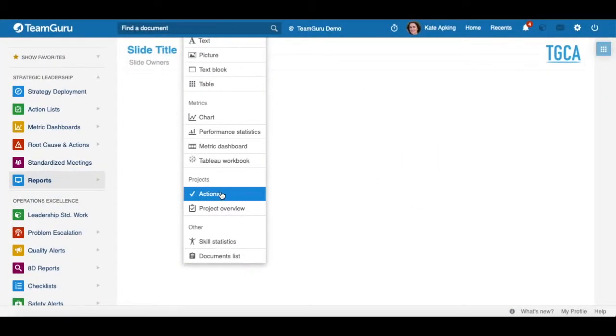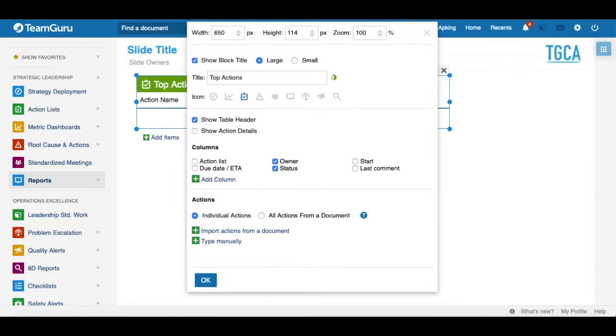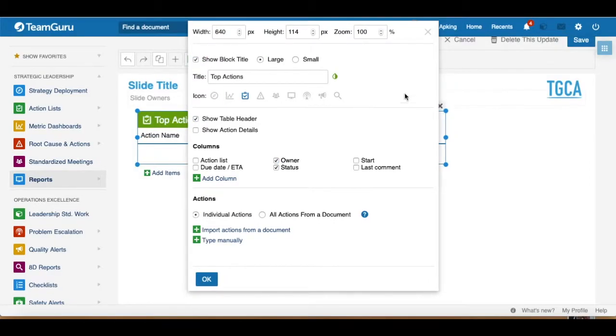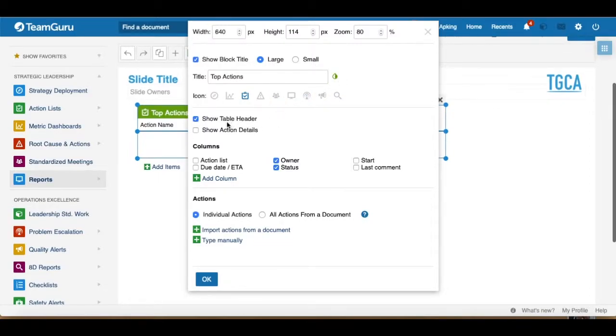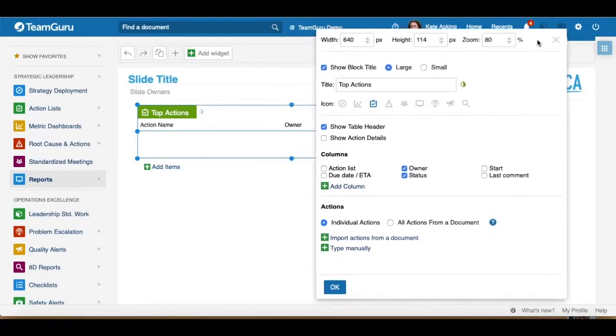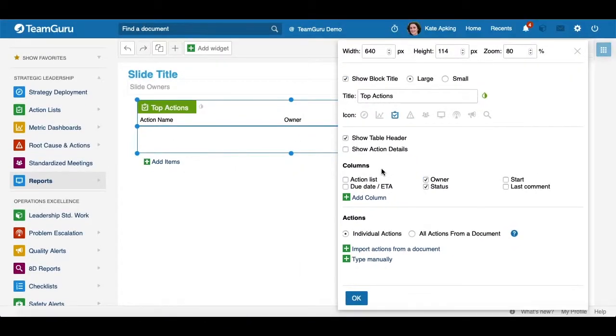And so let's first go over our actions. And here we will set up the basic settings such as a size, zoom if you would like to zoom, if you would like to show block title, what size, color, and icon. Then you also have an option to show table header. If you uncheck it, you will see that it disappears. You can also check the box for show action details.